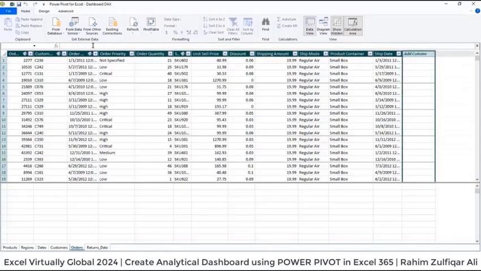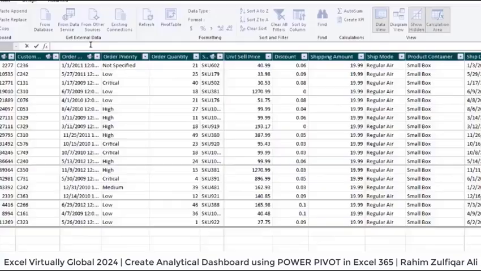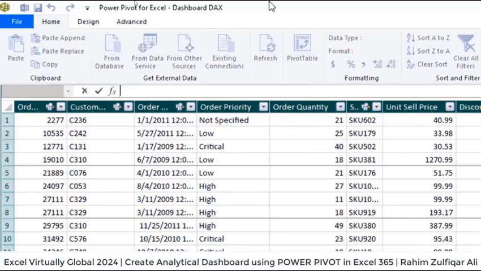Click on add column, go to the formula bar, and here we will be writing that particular DAX. So first we will give that column a name. We will define Net Sell Price, then colon equal to. If you are using Microsoft Power BI and you write the measure, you will not put the colon sign, but if you are using Excel Power Pivot, you have to put this colon sign and then the equal sign.